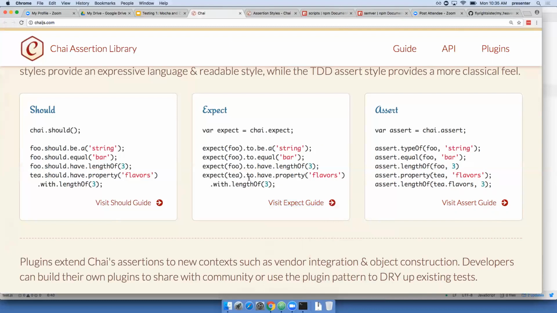And here's this chaining. Expect T to have property flavors. That's like a key, T is probably an object that has a property flavors with length of 3. Now we're expecting that property flavors to have a length of 3. That's the chaining. It'll specify if it throws an error, which one of those it doesn't meet.